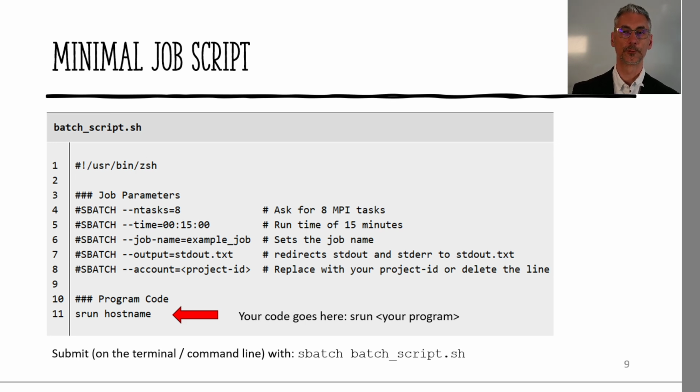And then you put in the output, the standard out. This is essentially what would be written on the screen if you ran interactively. That needs to go to some text file, and we call it standard out. You can also give it a project ID or just delete the line if you don't need it. And then down there, where it says srun, hostname is a program from Linux, so it just gives us the name of the compute node, but the syntax is srun, and then your program goes here.